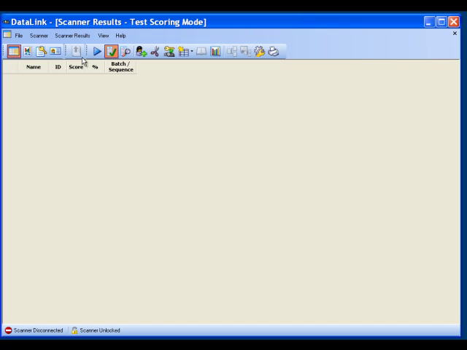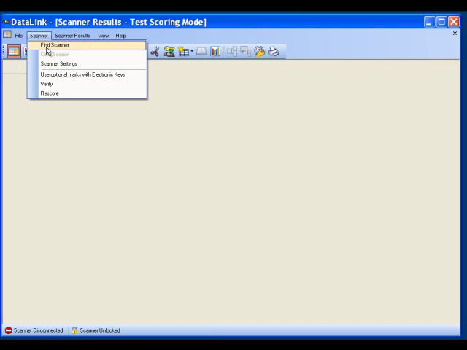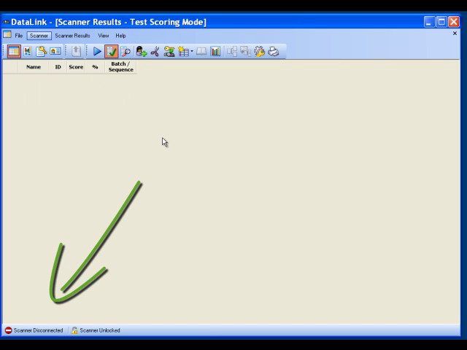If the connection has still not been established, you will need to go to the scanner menu and navigate down to Find Scanner. Your red button should then change to green, indicating that your scanner is hooked to your DataLink program and ready to scan answer sheets.